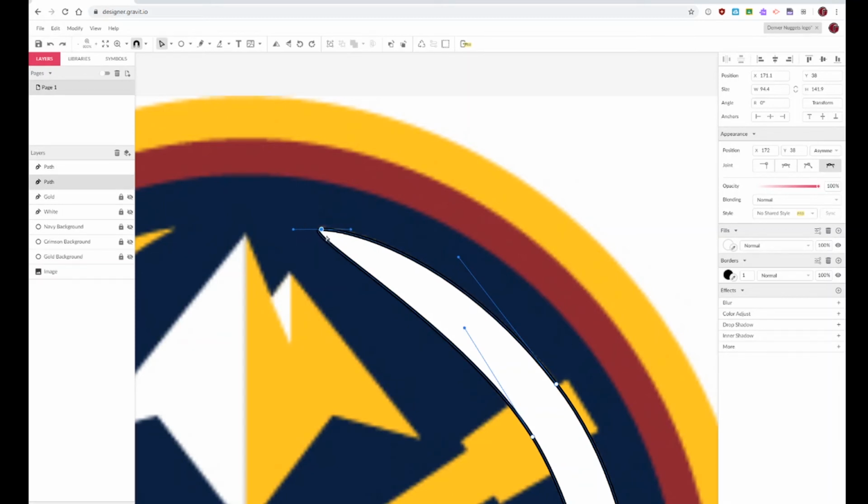In Illustrator, we would hold Alt to break off this handle, but instead what we're going to do is, with your selection tool selected and the path selected, you're going to come over here to the right-hand side to our appearance, and I'm going to change my joint. See, right now it has the asymmetric joint. I'm going to change it to a disconnected joint. By clicking the disconnected, that now allows me to click and drag my handle in like this.